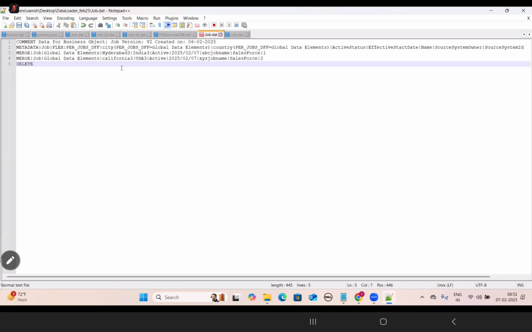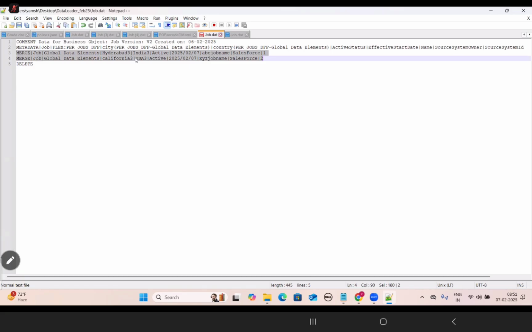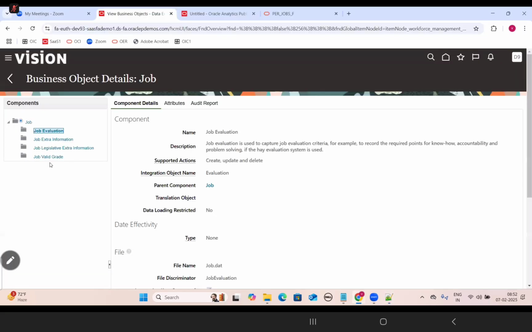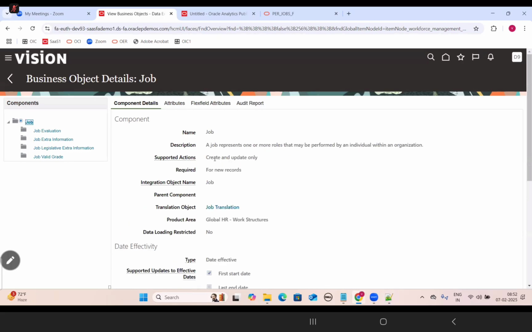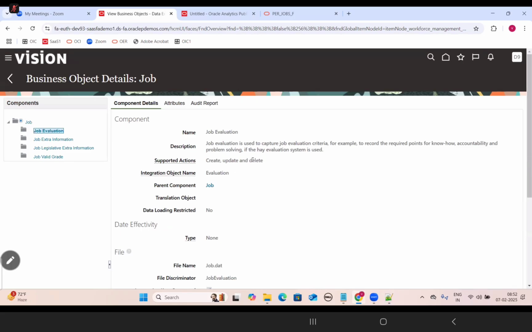When you are doing the deletion, you should not mention merge. At a time, a business object supports either merge or delete, so both cannot be used together. That is the rule in the HDL file. For every metadata, you will know whether it supports create, update, delete or not. Parent metadata for sure will support create and update, but for child metadata we have to verify here.